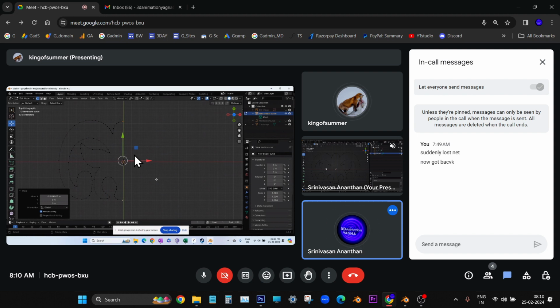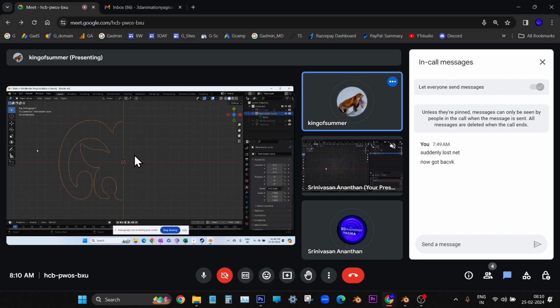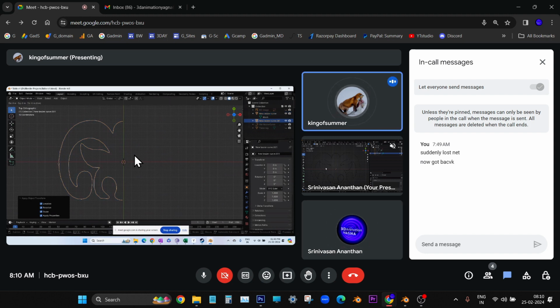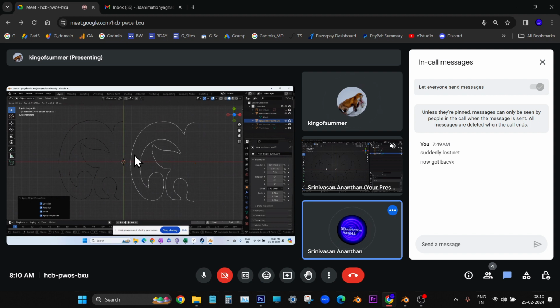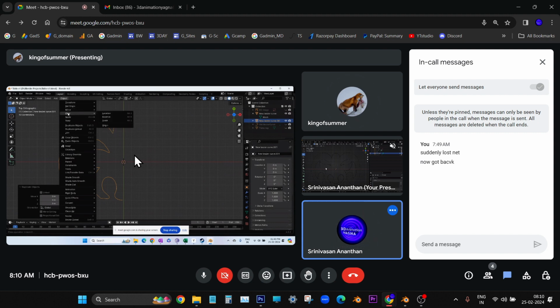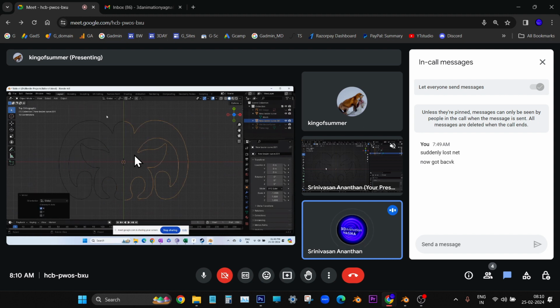Right. Now we are going to make this mirror. Go to object mode. Yeah. Now Control A, all transforms. Yeah. Now Shift D. Yeah, Escape. Go to the object menu, mirror, X global, first option. Yeah, yeah.